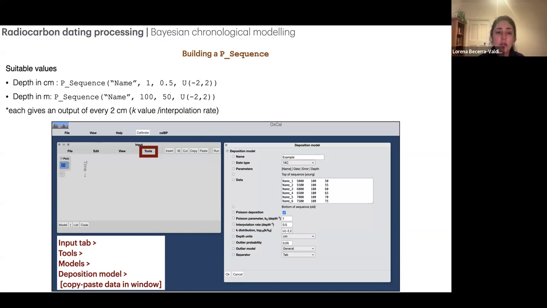If you go to OxCal, you're in that first tab, that input tab. You hit on tools, models, deposition model, and you'll get to this other panel here, deposition model, and you can copy paste your information. So you need your lab code number, the radiocarbon date, your error, and your depth. You can copy paste, put all of your information in there.